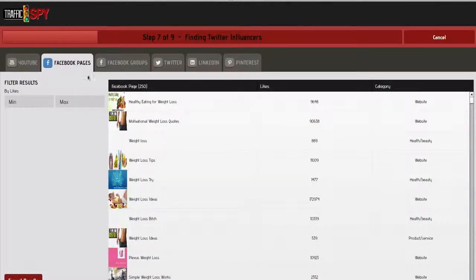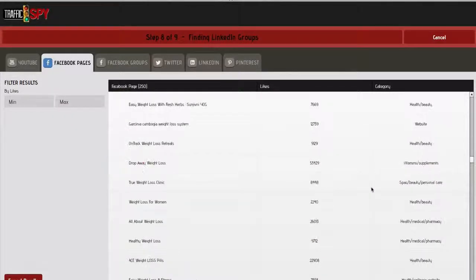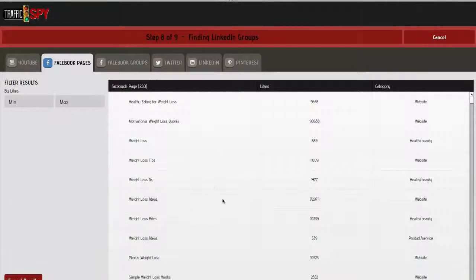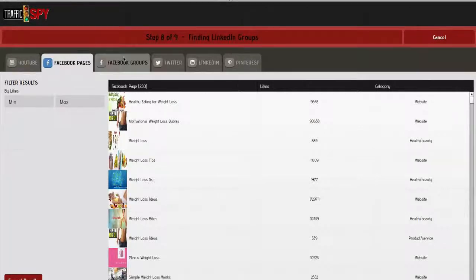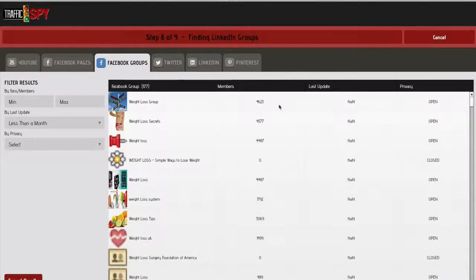Then it pulls in Facebook pages. We talk about Facebook ads, but you could use this for engaging with people that have a lot of likes on their fan pages and talking to the administrators, sorting through categories, just leveraging other pages that already have the influence. And same thing with groups as well, trying to find relevant groups that you can participate in. You can sort by members, the last time it was updated, and if it's an open or a closed group.